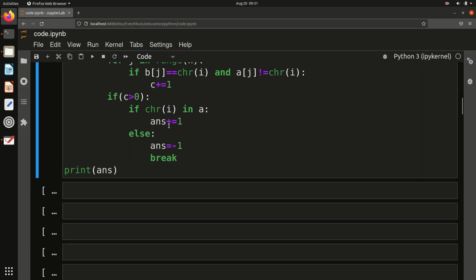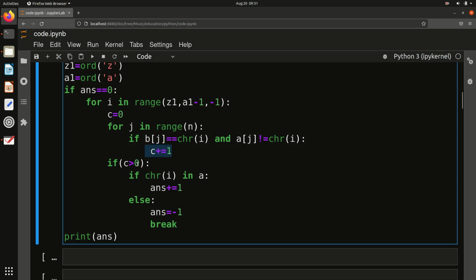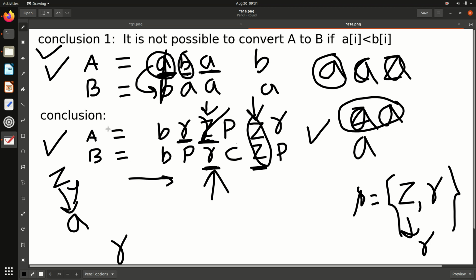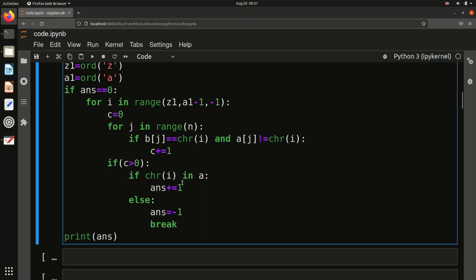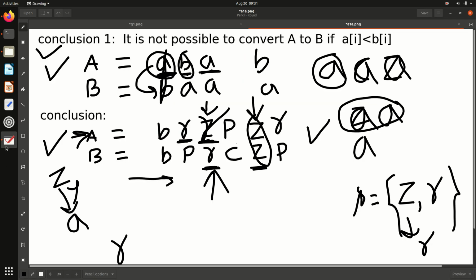The same thing I have coded here. As I told you, this C is for mismatch. The moment we find that C is greater than 0, because C is 1, there is one mismatch, we search for this character, which is R in this case, in A. A is basically this one. If we get it, it means it is possible to make this equal, and there is one operation completed, so we increase the answer by 1. If it is present anywhere, we will increase our answer. And if it is not present, it means it is not possible to convert, so the answer will be minus 1. We will check that case also. See how simple it was.